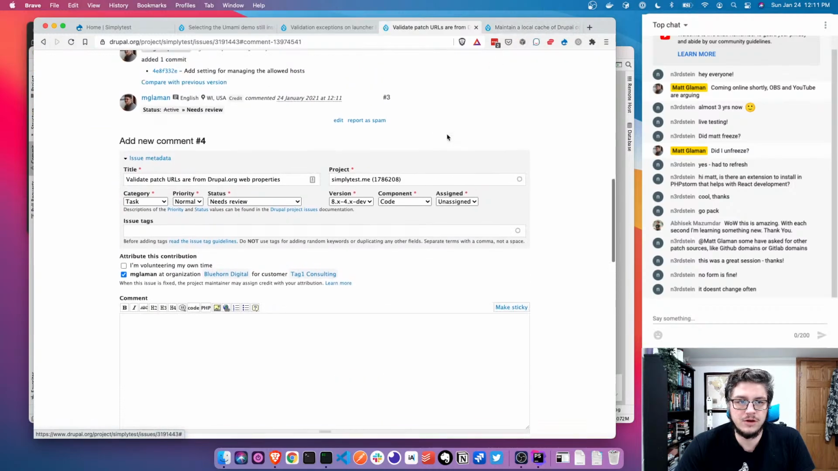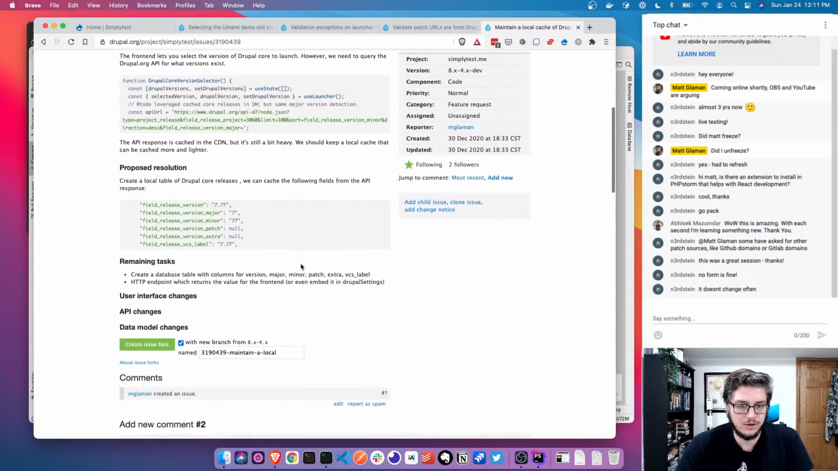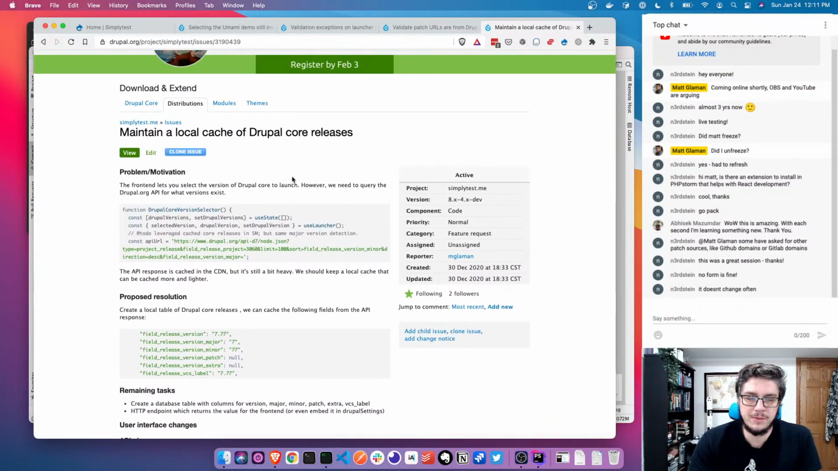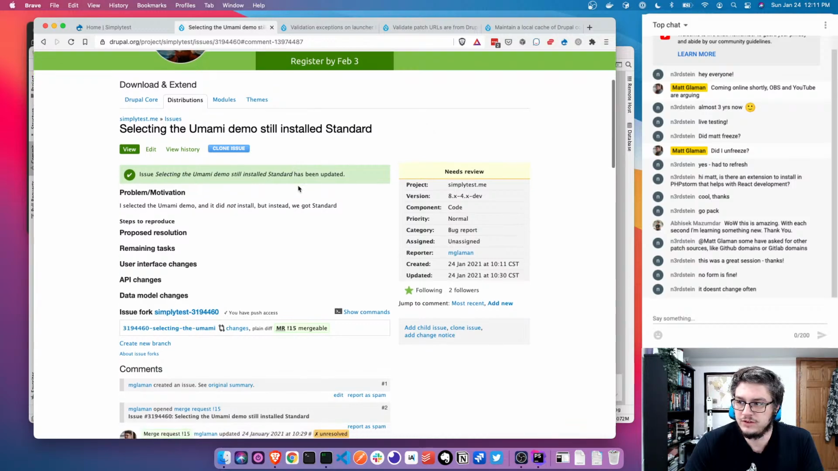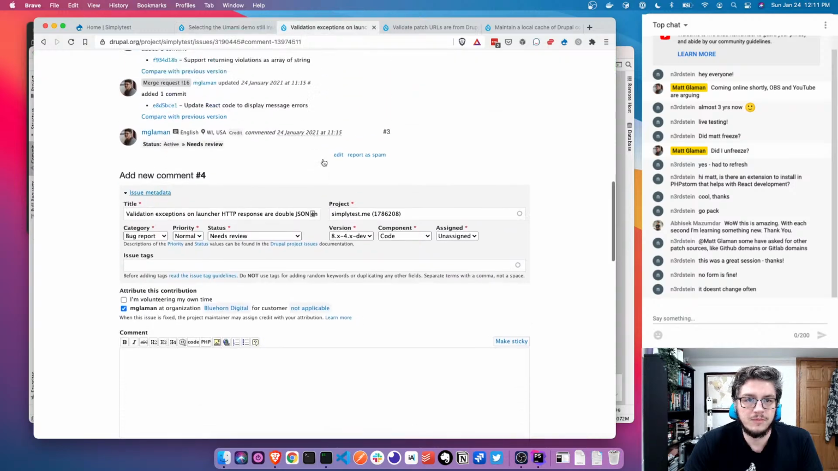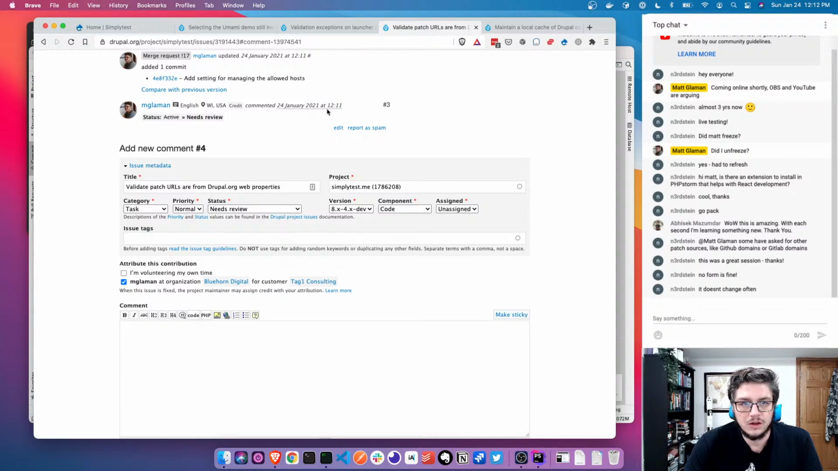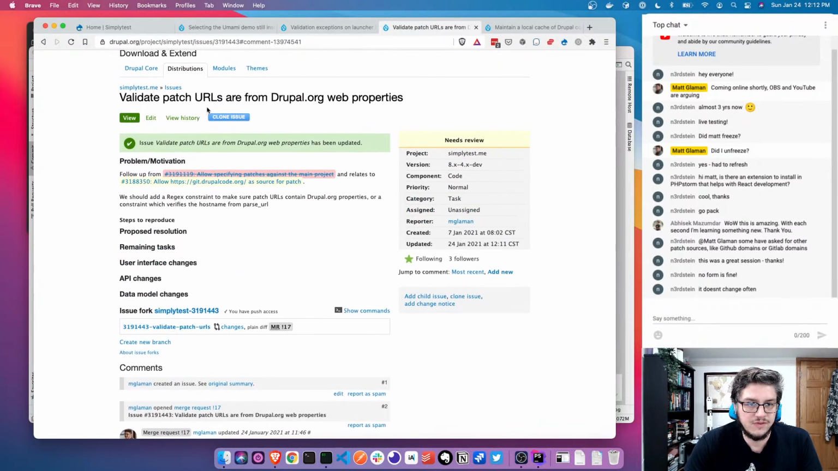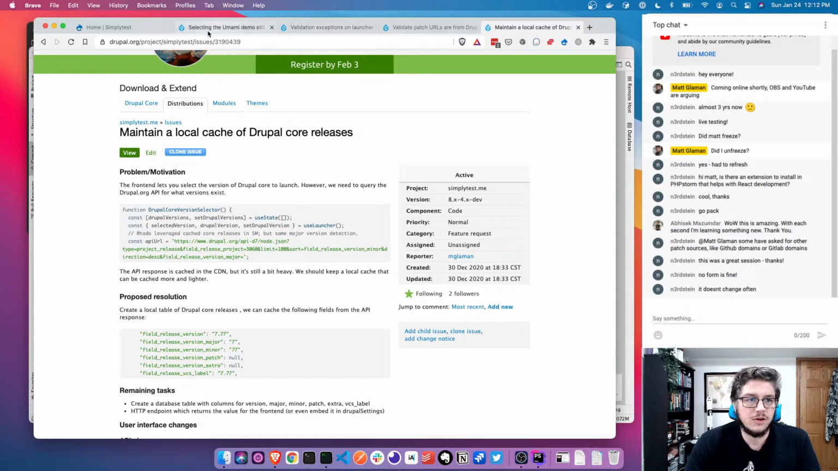And there we go. So I didn't get to this maintain a local cache of Drupal core releases. Maybe I'll do that next week on a live stream. But we did get at least this fixed up where it wasn't respecting the Umami install. Now we actually get errors that are displayed if something goes wrong on launching. And I think this is a big one, is validating patch URLs are from Drupal.org web properties. That's a good security issue and adds the flexibility. So that's what we got.